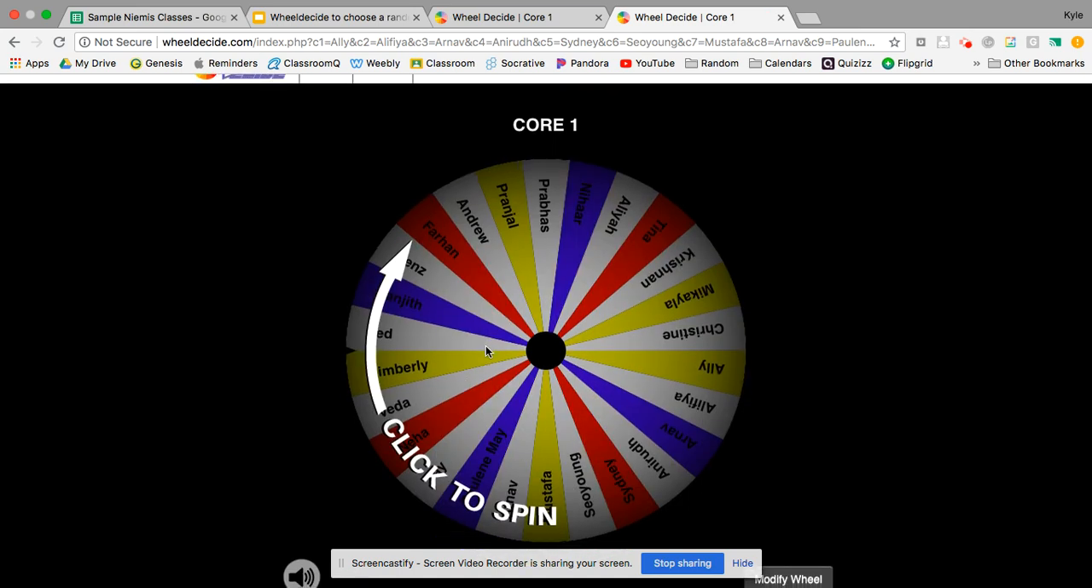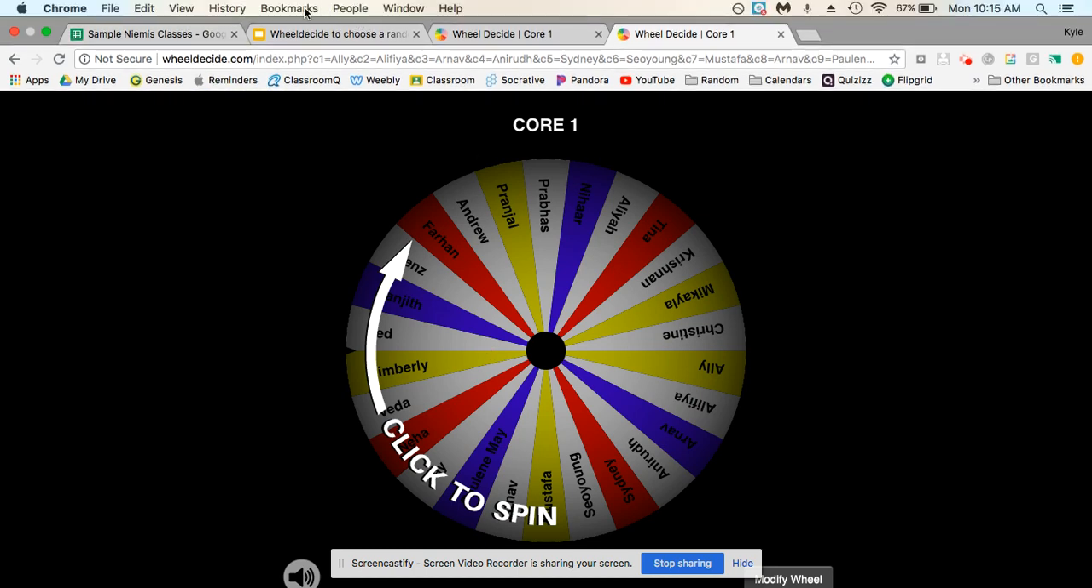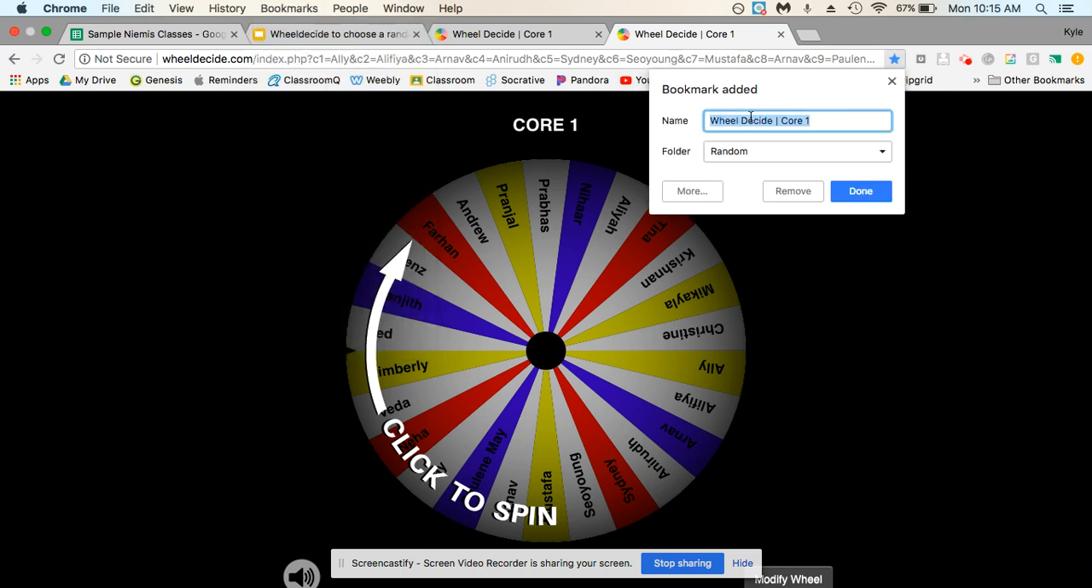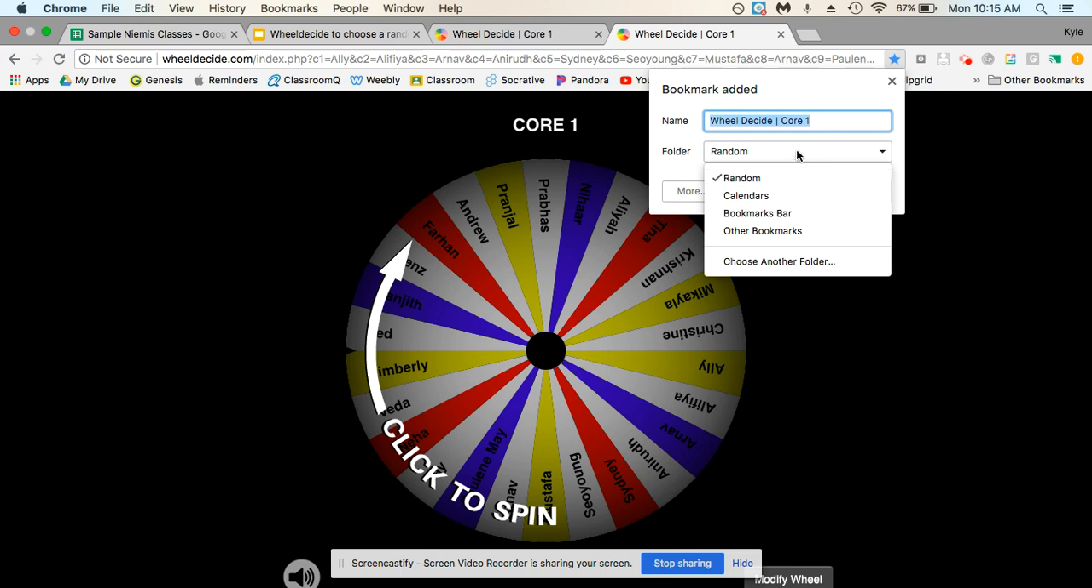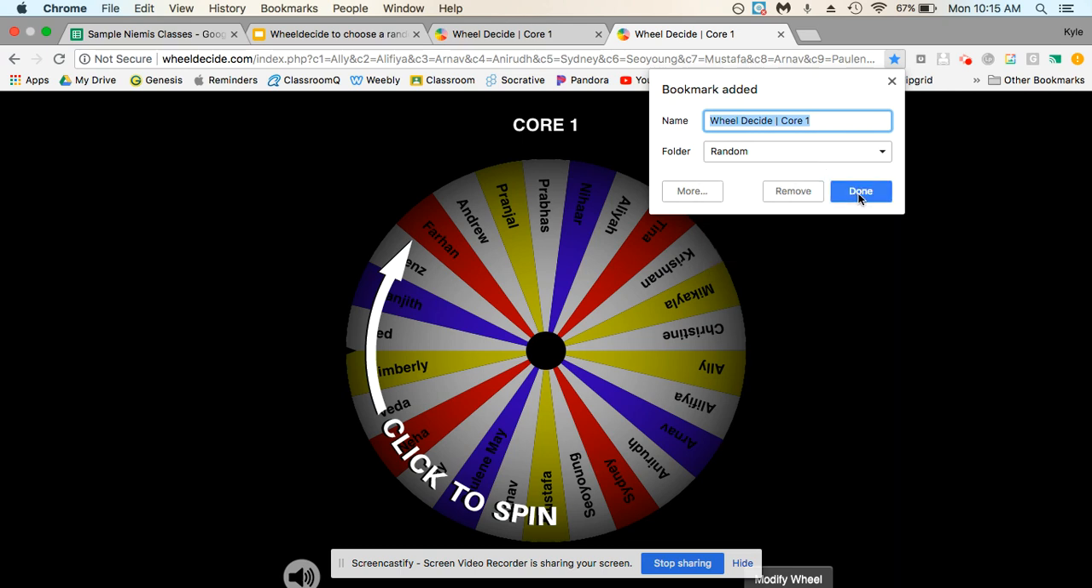The second really important piece is that you want to bookmark it, so you can access it whenever you want. From there, you would just bookmark this page. A lot of times it defaults. See, mine says Wheel Decide Core 1. I put mine in a folder. You're welcome, of course, to put it in a folder or just keep it on its own.